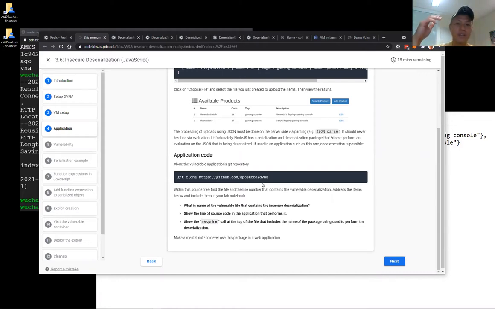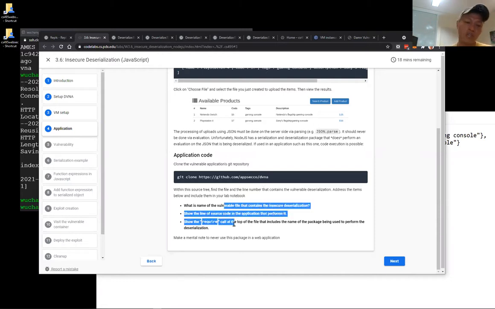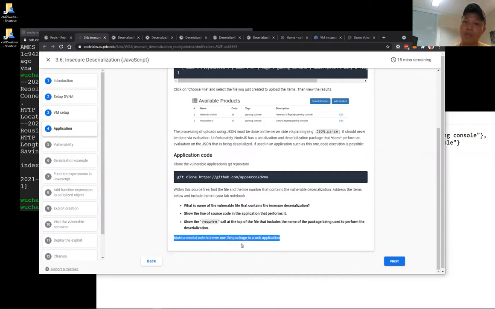And then you'll be like, well, where is this bulk product upload happening? Because you know that's where the vulnerability is. And then you'll see, well, what packages does this thing require? In JavaScript, it's the require keyword. So I just have you navigate the source code so that you can get used to looking at source code. And once you find the package that looks bad, you should just make a mental note never to use that package ever again.